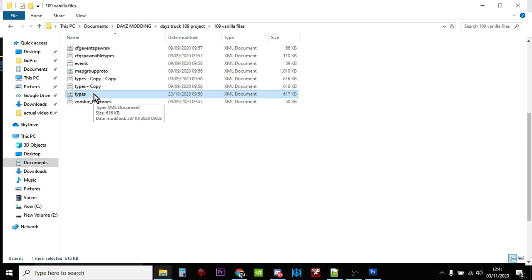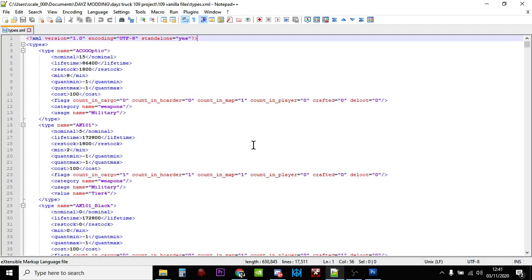Then you want to open it up in your favorite text editor, which for me would be Notepad++. I'll put a link to it in the description down below. It's free. It's more powerful than standard Notepad. It does things like color coding stuff. So now we need to add more items, don't we?